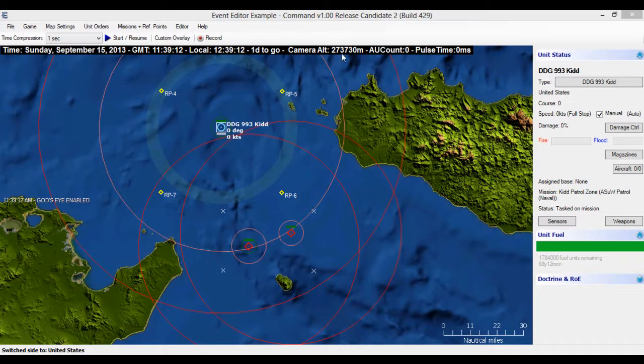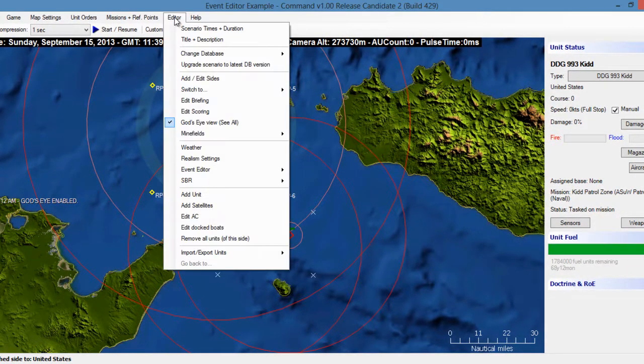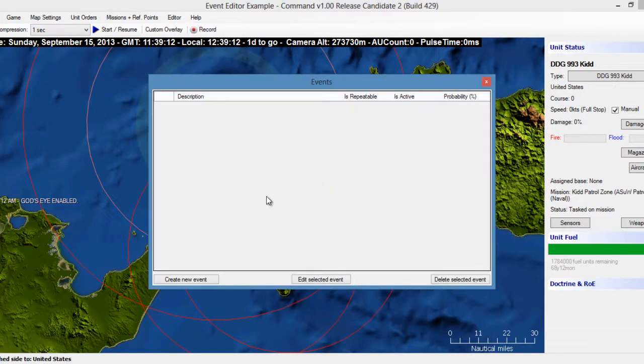To get into the event editor, just select Editor, and then Event Editor from the drop-down. If you notice there's events, triggers, and actions, you can actually go into each one of these dialogues individually to create these things. I actually go into the events all the time because it does let you create the other two while you're in there. But you're certainly welcome to go into each one individually. It's up to your workflow. So we'll go ahead into events.